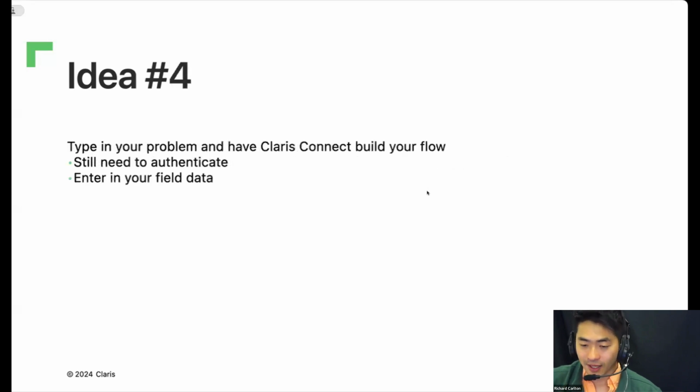And last but not least is the fourth idea. This is more about getting started with Claris Connect. This is where you would type in your problem and have Claris Connect build your flow for you. For example, I could say, I want to be notified in Slack every time a new record is entered in FileMaker. You type that down, and it gives you the flow itself. You authenticate your accounts, sign into your Slack, enter your FileMaker server details, and all that will be built for you. We'd love to get your thoughts on that too.